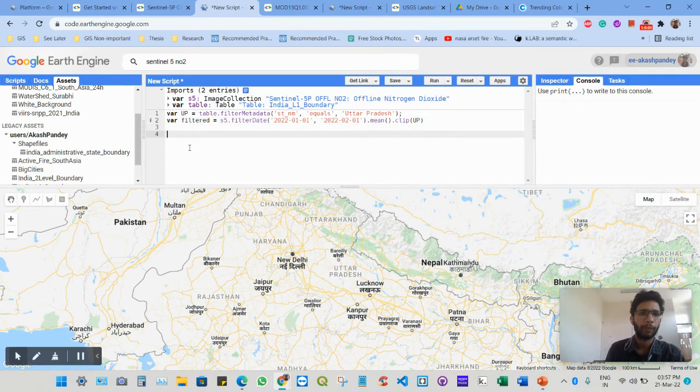After filtering, now we can add the layer again with the map. Add layer, we can add the image, we can add the minimum maximum values. Let's say minimum value is 0, maximum 0.2. We will add the color palette later, but for now I'm only adding NO2 for UP.